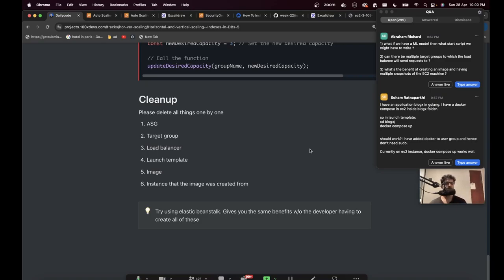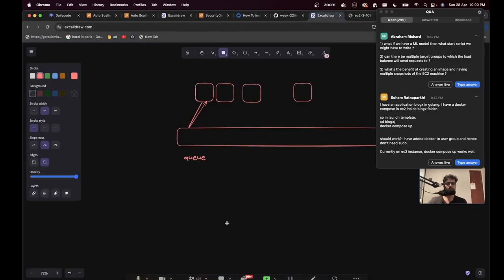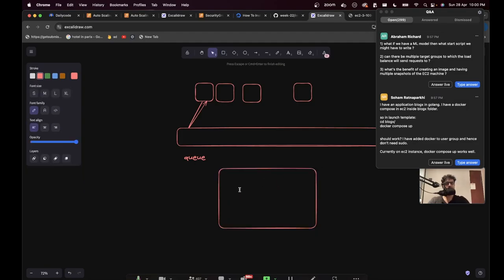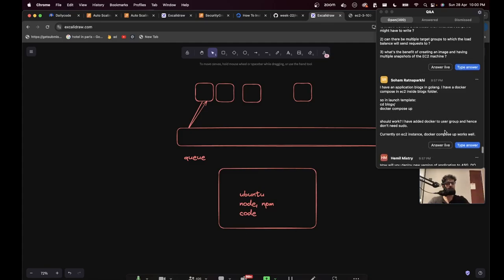What's the benefit of creating an image and having multiple snapshots of an EC2 machine? We don't have multiple snapshots, we just have one. And the benefit was, the image that we're creating will have not just Ubuntu, but also Node.js, also NPM, also your code. This is all in the same place for you that you can just start from.